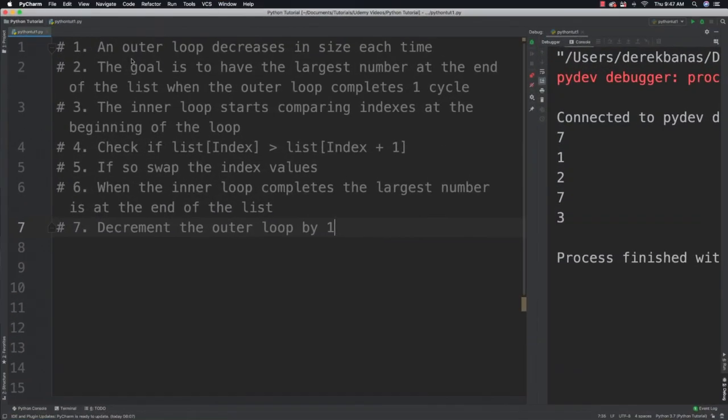Okay, so the way the bubble sort works is you're going to have an outer loop that's going to decrease in size each time you cycle through a list. And the goal is to have the largest number at the end of the list when the outer loop completes one cycle. So we're going to cycle through an entire list with one singular goal, which is to have the largest number at the end of the list whenever we finish cycling through the list the first time.